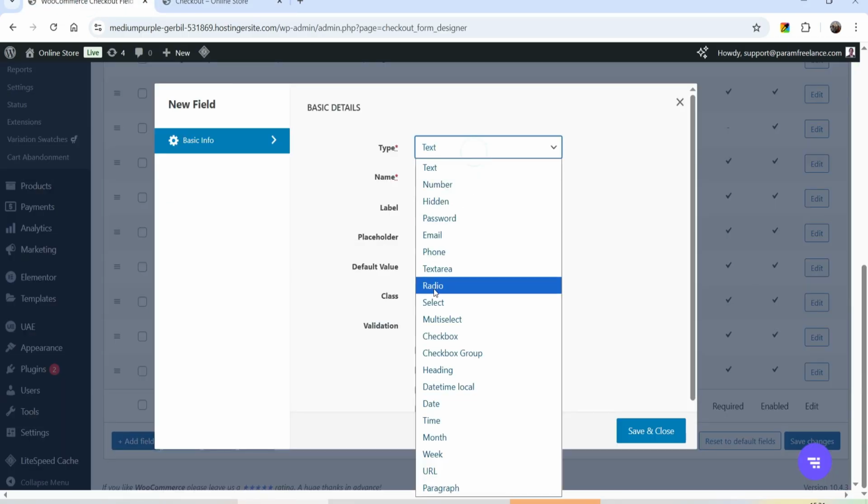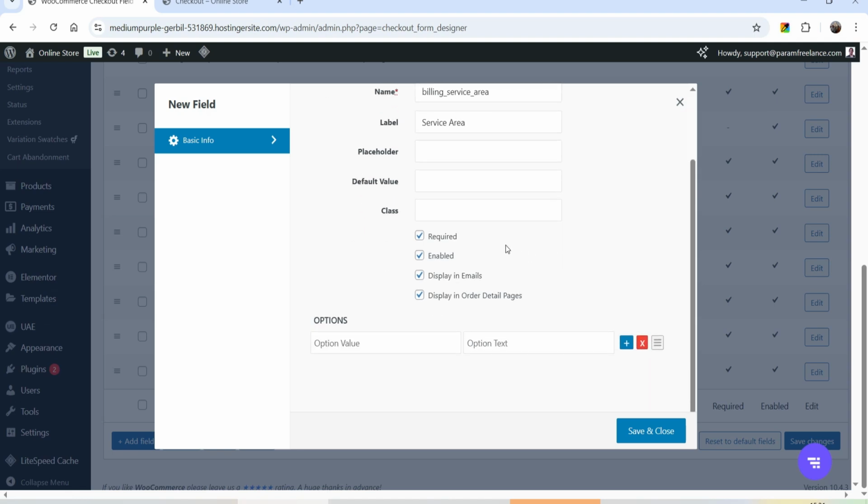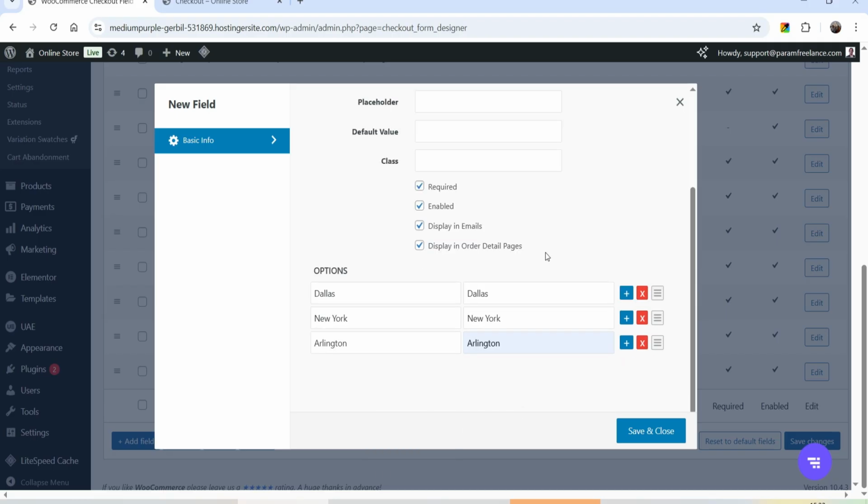Just like the radio button, you can also add checkboxes. I'm going to select this option, select. And for this, let's say service area. This is the field name that I'm adding here. Let's say service area is the label. And for the options, let's say Dallas. Option text will be the same, New York. I'm just adding some random information here. All right, so these are the three cities.